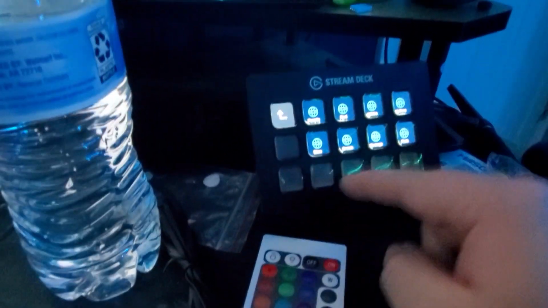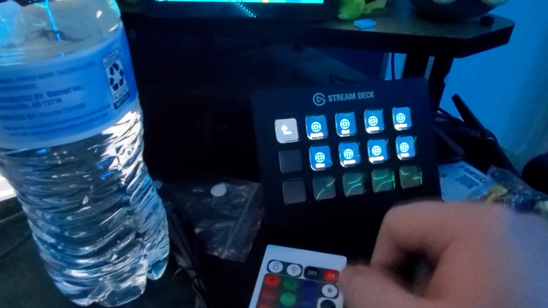You can also mess around with the Stream Deck too if you want to change it to a different color, like red.